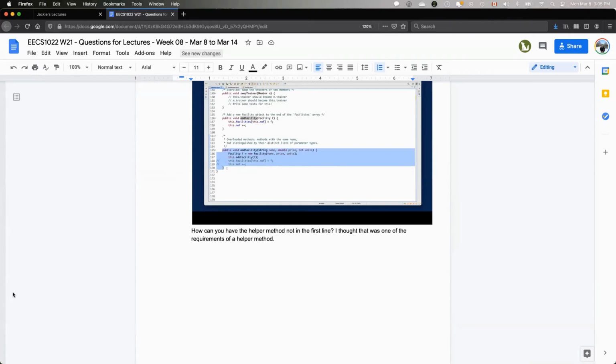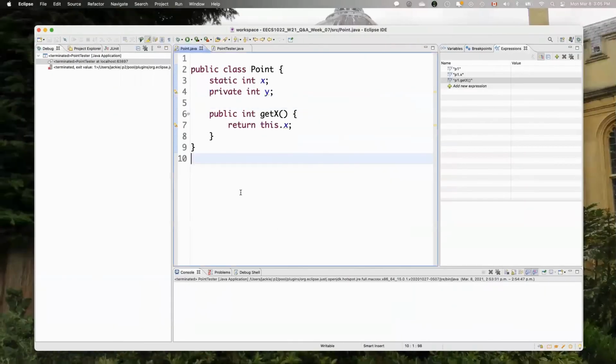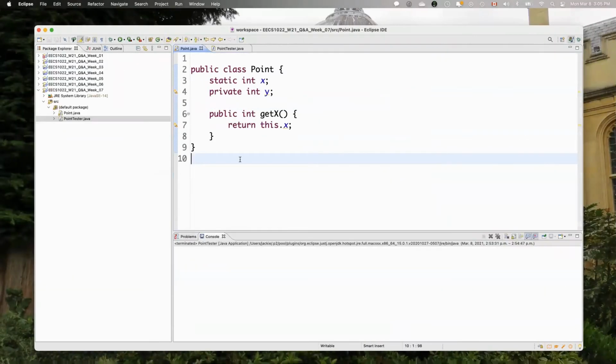But when you're calling a helper method, in that case, the helper method can be called in any line. But let's illustrate that for everybody. I can understand where the confusion might be. Let's now illustrate this. We can still use the Point class over here. Let's say this.